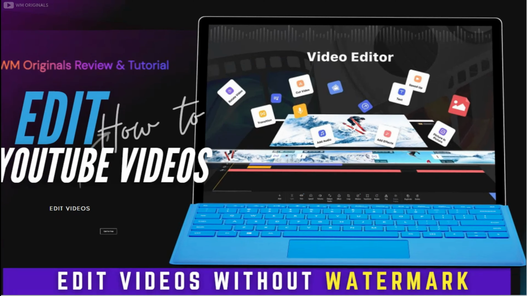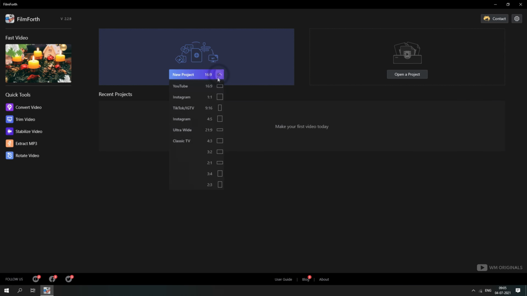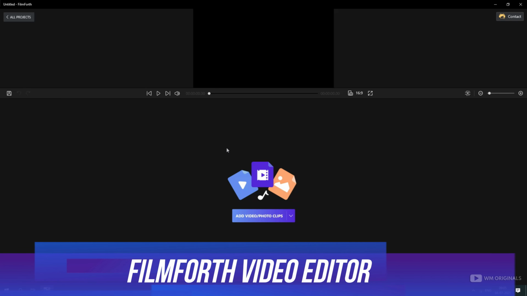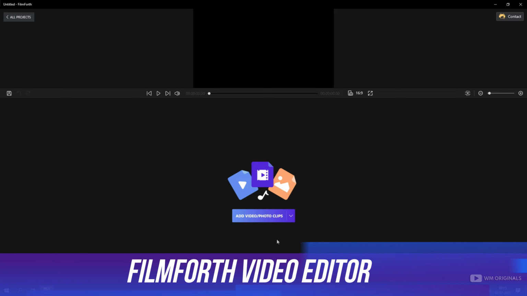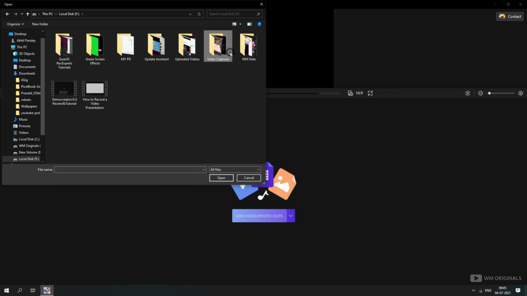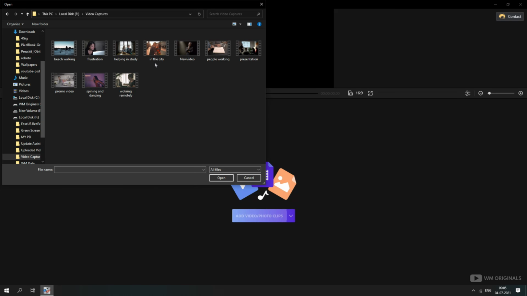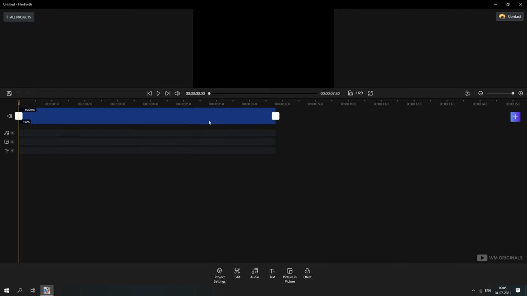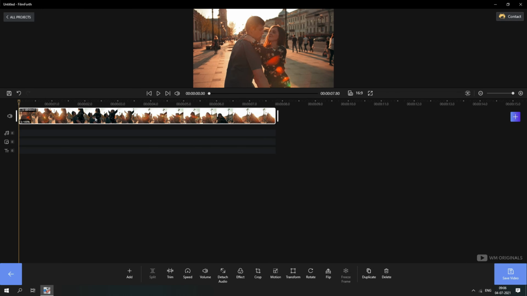Let's get started and edit a video for YouTube. And for that click on this drop down option and select YouTube. And now here we have FilmForth Video Editor. From here we can add a video or photo or can also add a color clip or can also search on Giphy as well. Let's add a video to get started with, and for that click on add video photo clips and the Windows file picker opens up. Browse to choose a file and here we have our video added to the timeline.